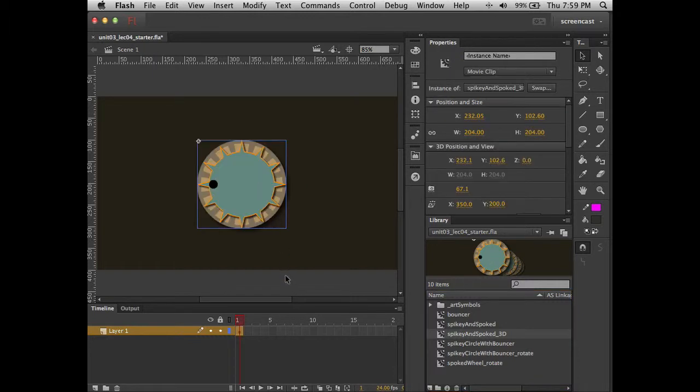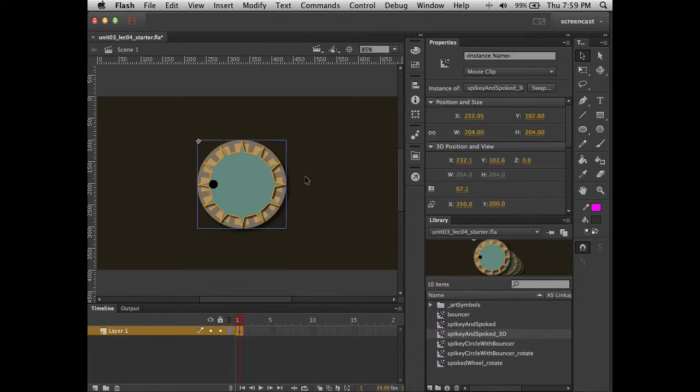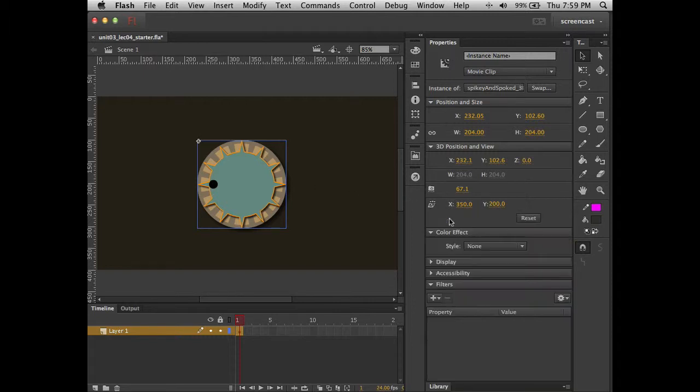Hey, where'd my 3D go? What happened? This symbol instance has all these things receding in the back. Why don't I see them here? They are here, but they are fading back to what we call the vanishing point. And the vanishing point is something that you can manipulate. Hide the library again. The vanishing point is manipulated with this setting right here.